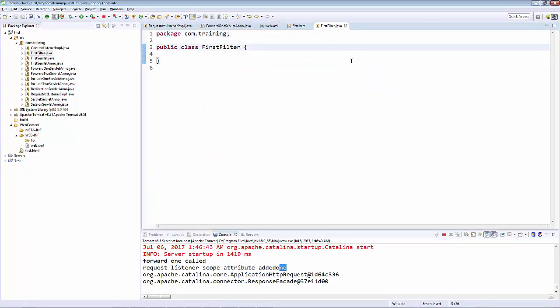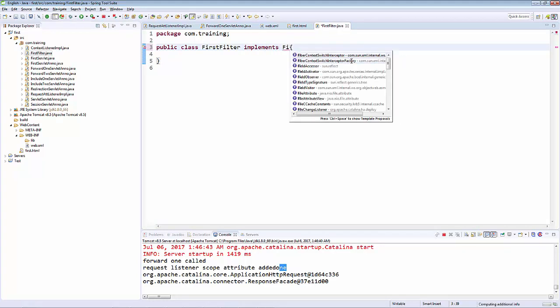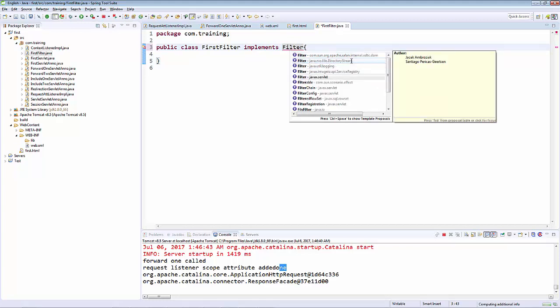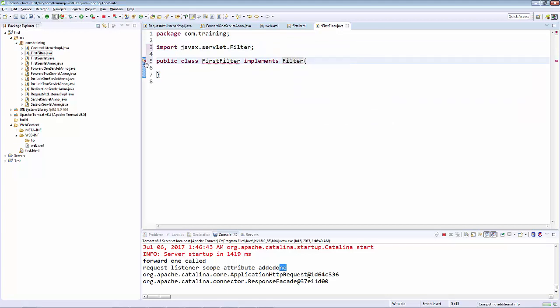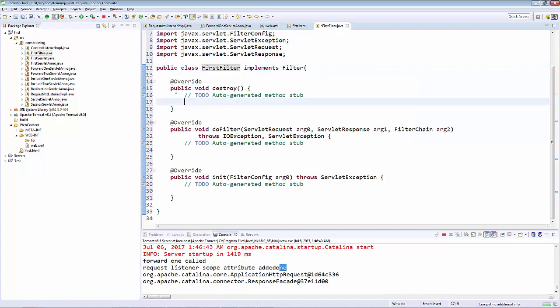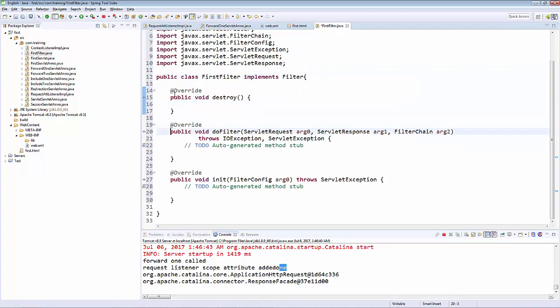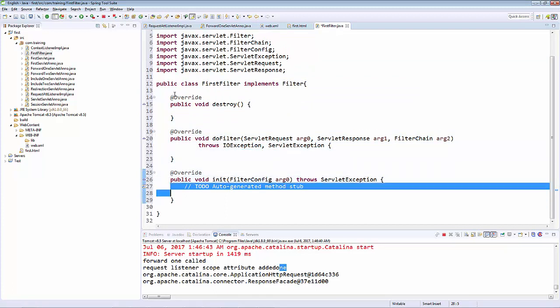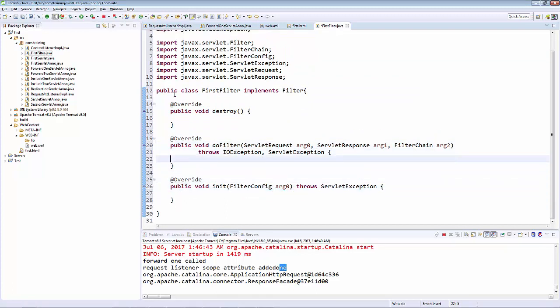So my filter is going to be called first filter, and it's going to implement the Filter interface in javax.servlet. This filter interface has methods similar to our servlet lifecycle. Filter also has a lifecycle, so it also has an init method and a doFilter method. Instead of doGet and doPost, here we have a doFilter method which takes request and response as the first and second parameters, and the third parameter is a special object called FilterChain.